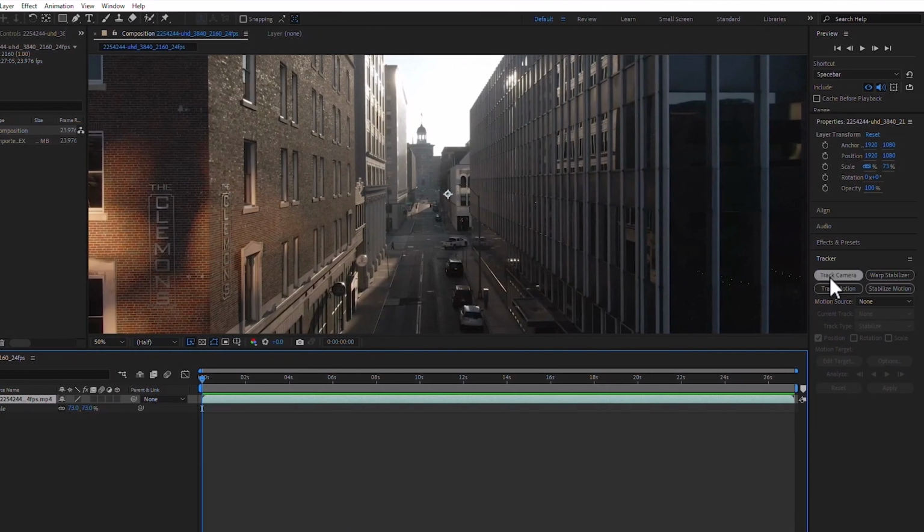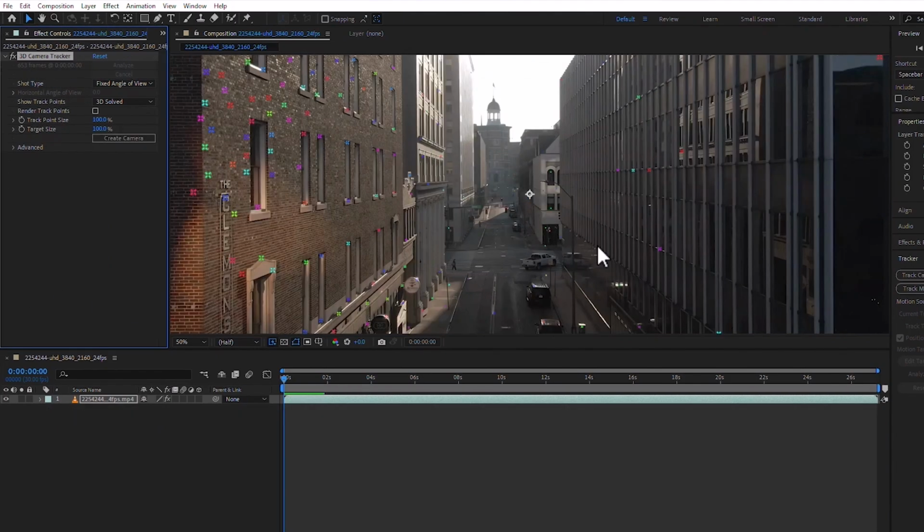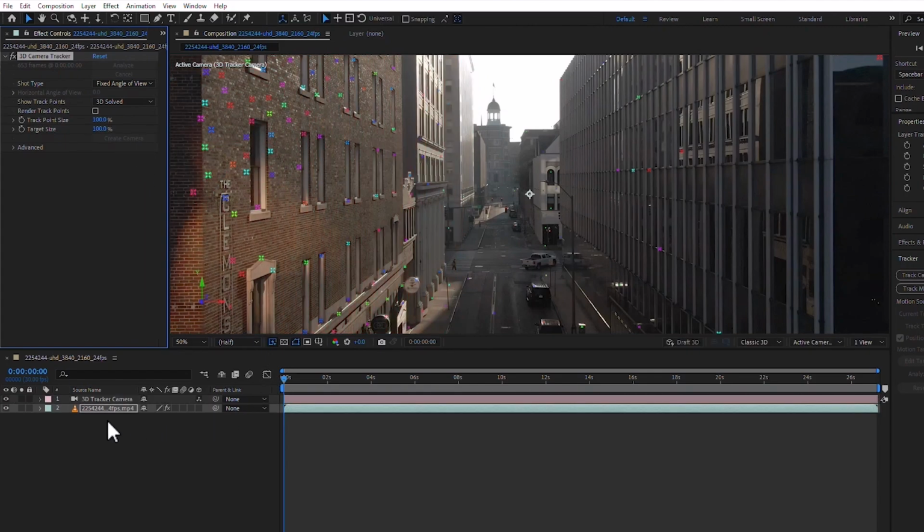Turn on Track Camera. The analyzing is processing. It takes a little time to analyze the video. After finishing the analyzing process, turn on Create Camera layer. Here you can see the 3D camera layer.